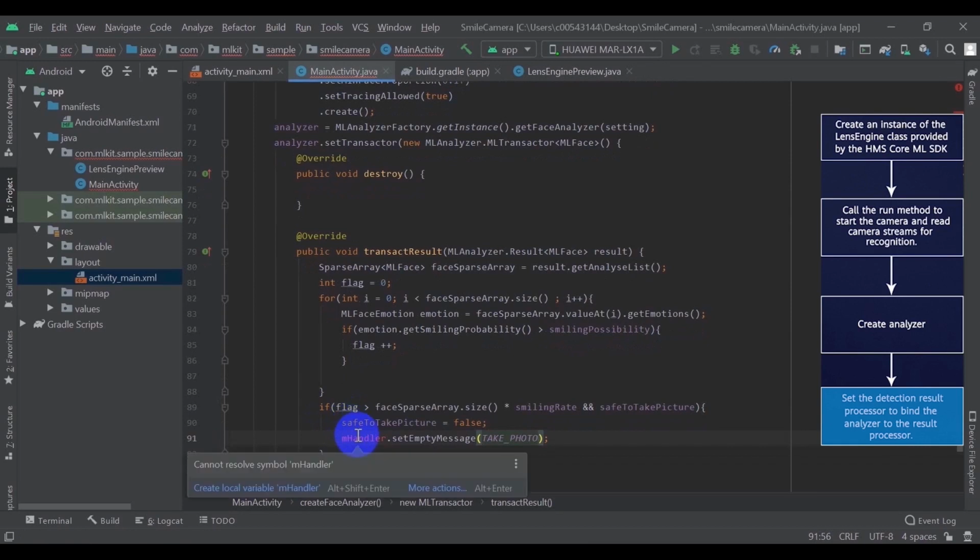Here later on, we will create an mHandler which will set and take command for taking photo. Basically, in the second if block, we are checking if our flag size is bigger than smiler ratio multiplied by the face parse array size. And on the other hand, we are checking if our safe to take picture flag is true. And we are taking action in the if block.